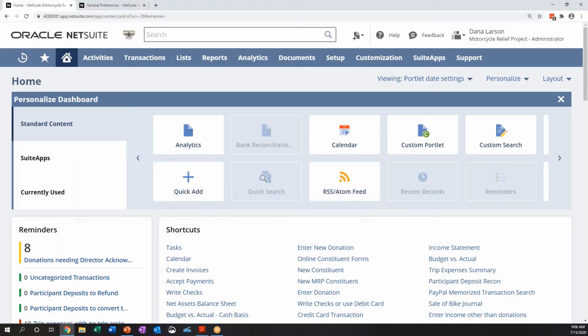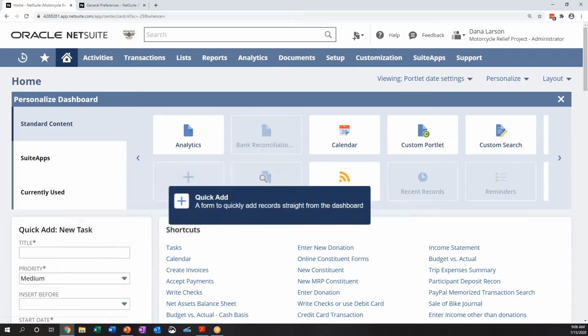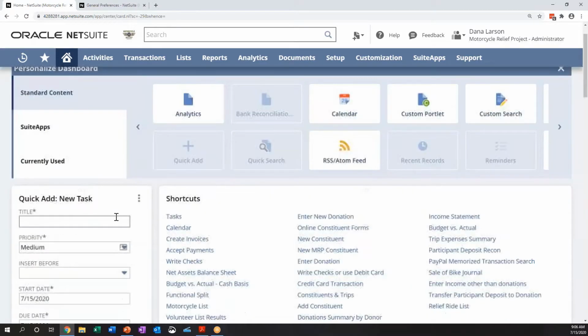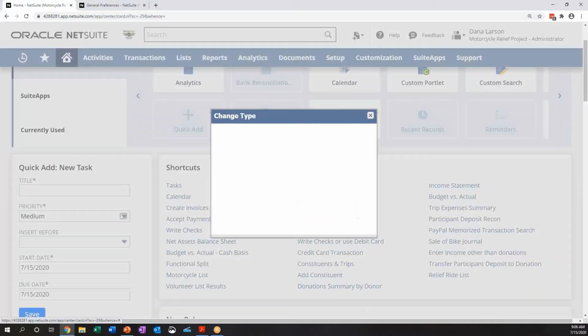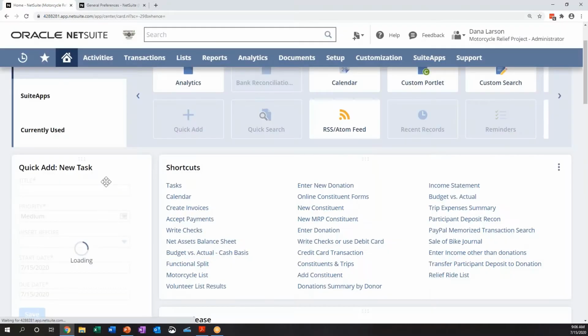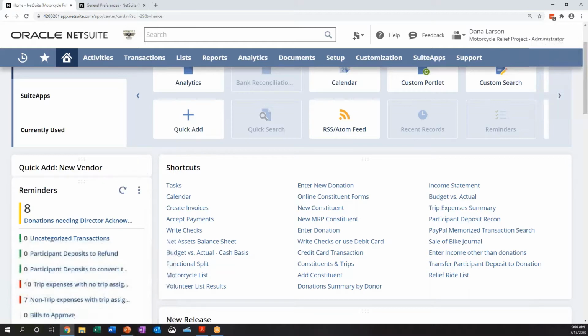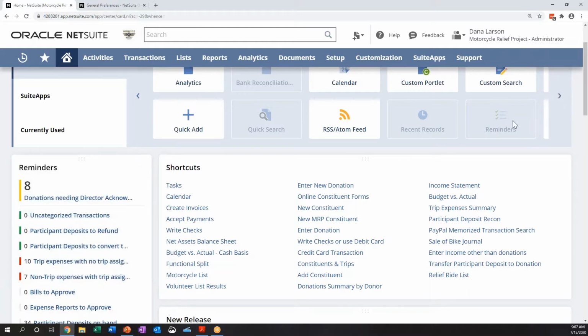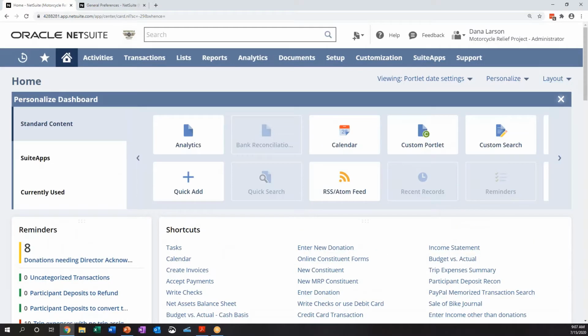The quick add is a way to quickly add different types of entities or transactions. So you can set that up and say, I want a quick add for a vendor on my dashboard. So then you could come in here, and it's just a way to make that easier. So again, think about your job and think about what you have to do in a day, and then change your dashboard appropriately.